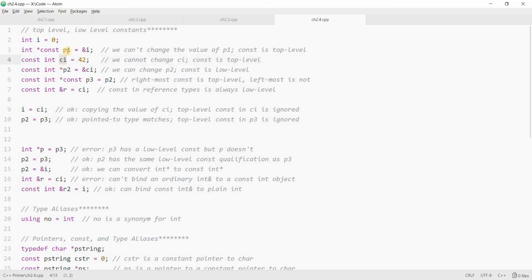So in this case, if you see p1, this constantness is related to the object itself. It is related to your p1 object. And in the case of const int ci equal to 42, the constantness is related to this object only. So this is a top level constant. You would not say this is a low level constant, because it is directly related to this object itself.